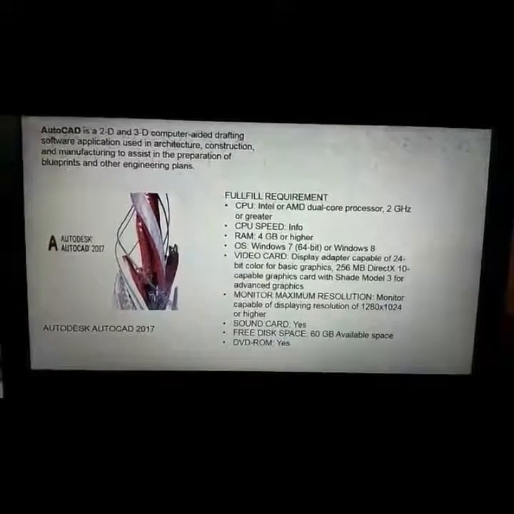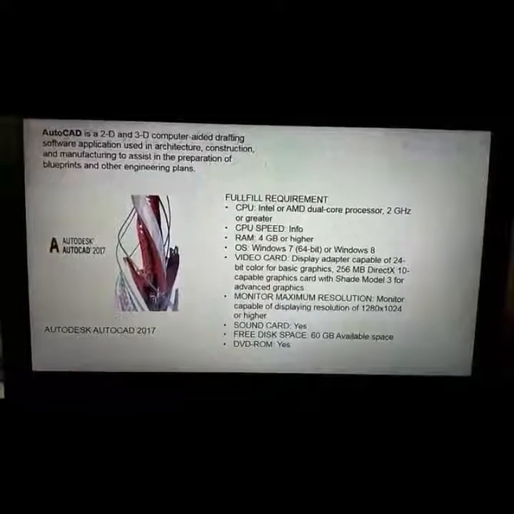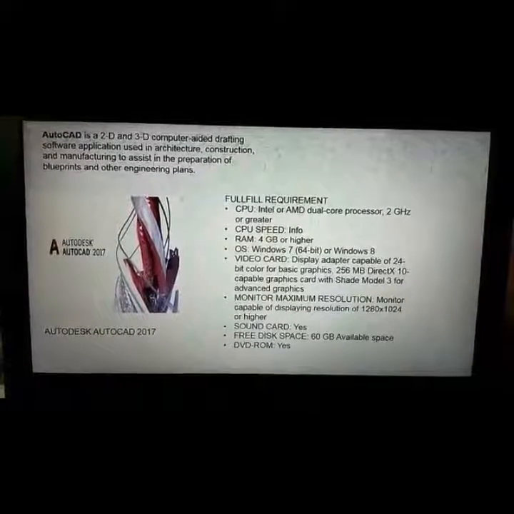For sound card, yes, it is needed. For disk space, it needs 60 gig of available disk space. For DVD ROM, yes, it is required.